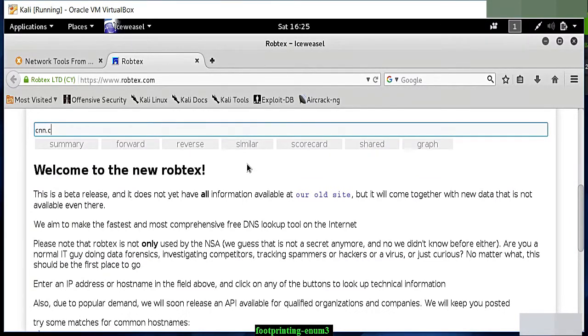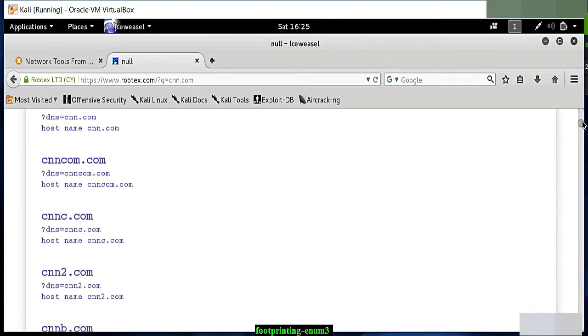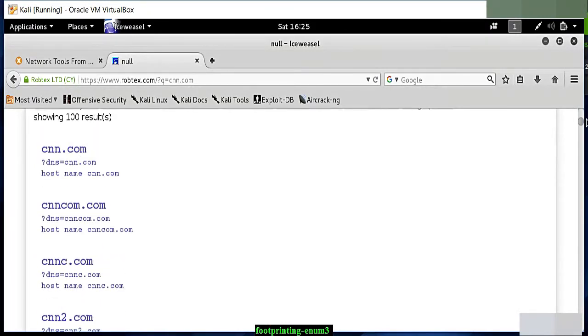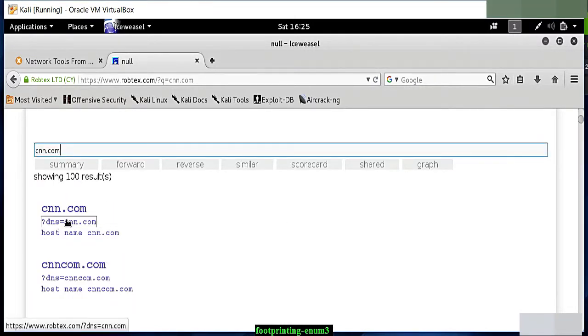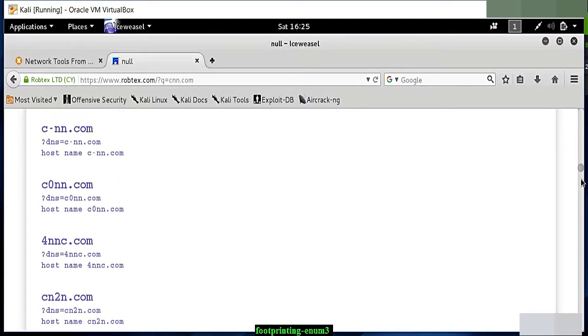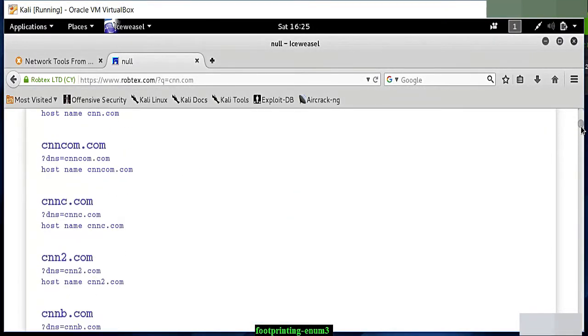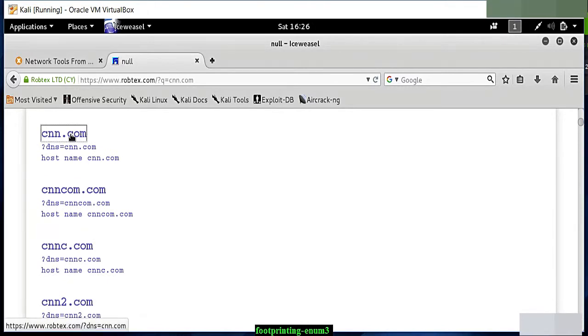So cnn.com, and let's go scrolling to the bottom. It will tell us all these similar websites. So it shows you cnn.com. It also shows you other name variations like cnncom.com. This could be useful, for example, if you are going to register a very similar domain name as close to cnn.com. This gives you an idea of what's available, what's not available, so you can determine which website to register. And there are some other reasons why you would want that.